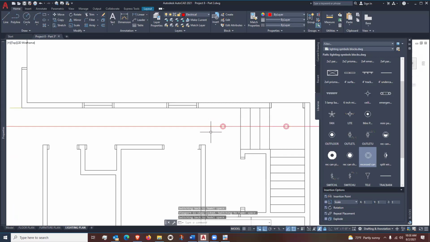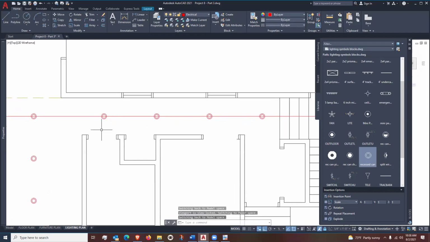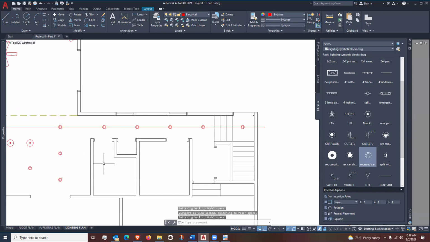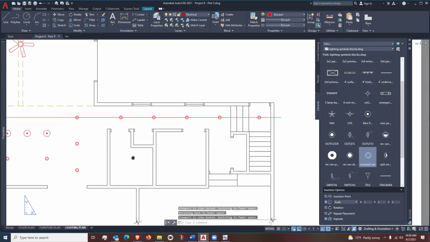And now the next three are 5 feet. So I'll just copy 5 feet, 10 feet, 5 plus 5 is 10, and then 5 plus 5 plus 5 is 15 feet. So this fixture will more or less line up with the entrance to the bathroom right there. All right, good.